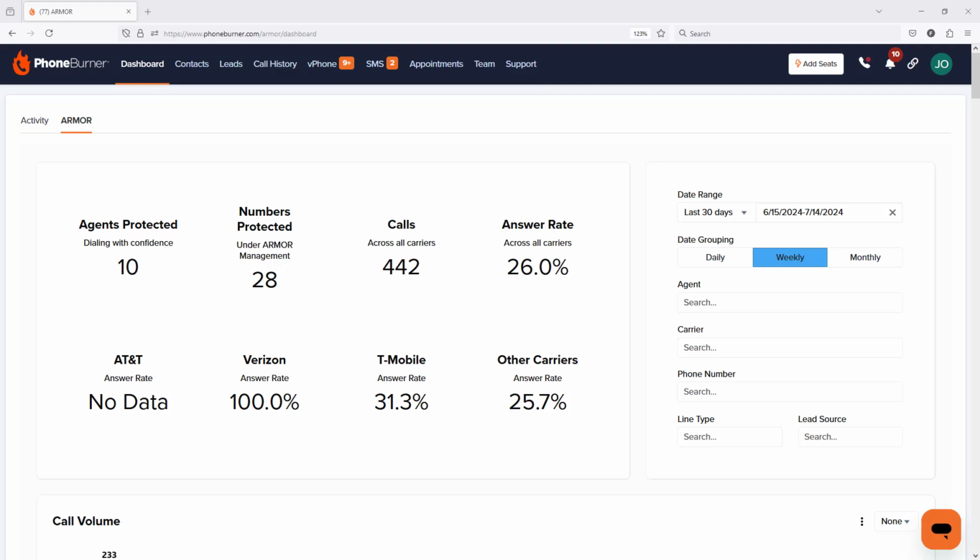continue talking about the Armor dashboard, but more specifically, we're going to start to drill down deep into the data. We want to talk about how you can understand the health and the performance of any one or multiple phone numbers that you own through PhoneBurner.